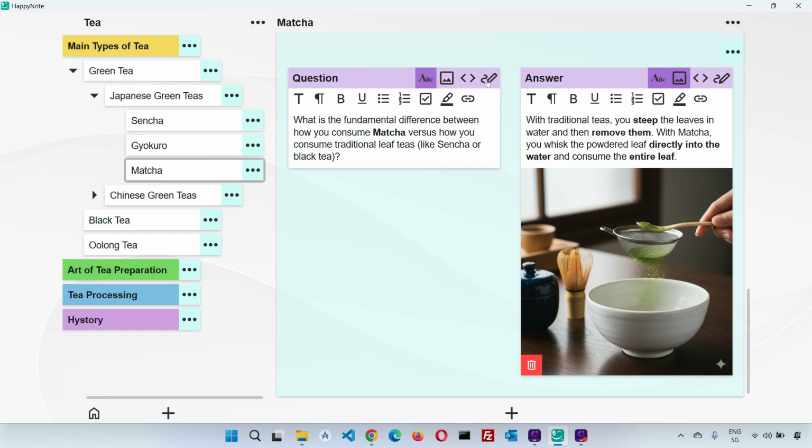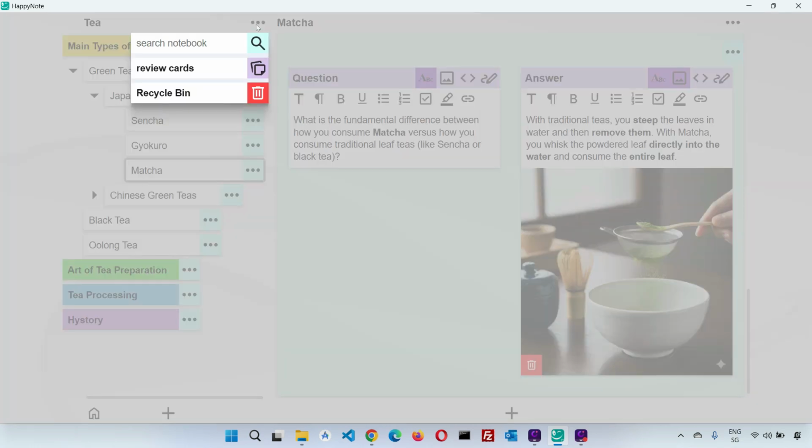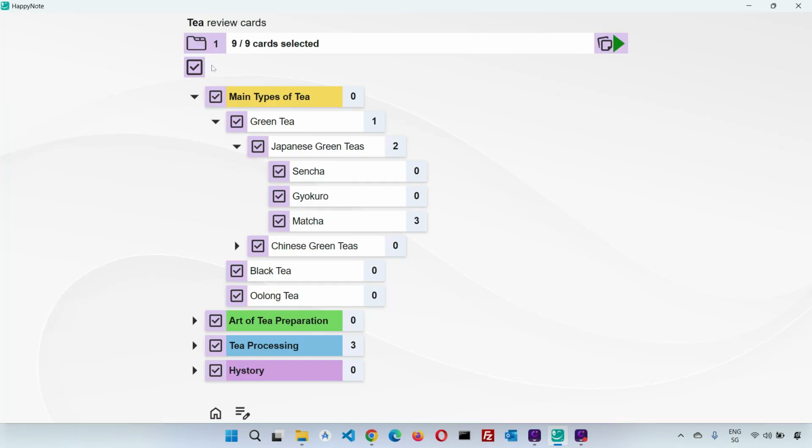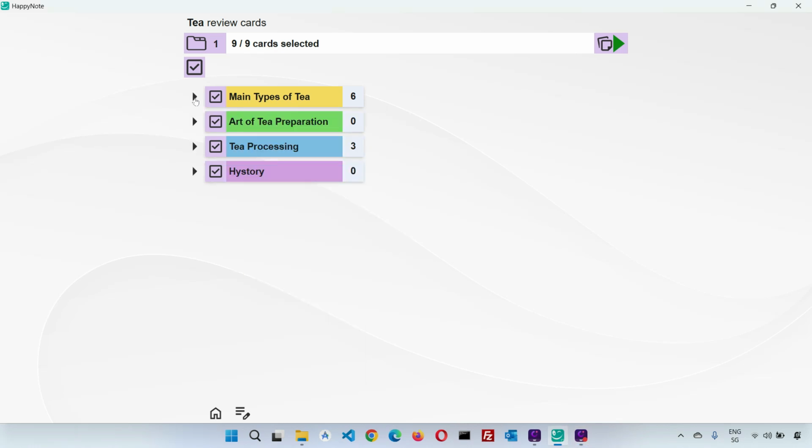Okay, so now to study the flashcards we have created, you can click on this menu up here and select Review Cards. Here on this overview, you can select which cards you'd like to study. Let me quickly collapse this branch of my notebook to make it a bit easier to show you how it works.